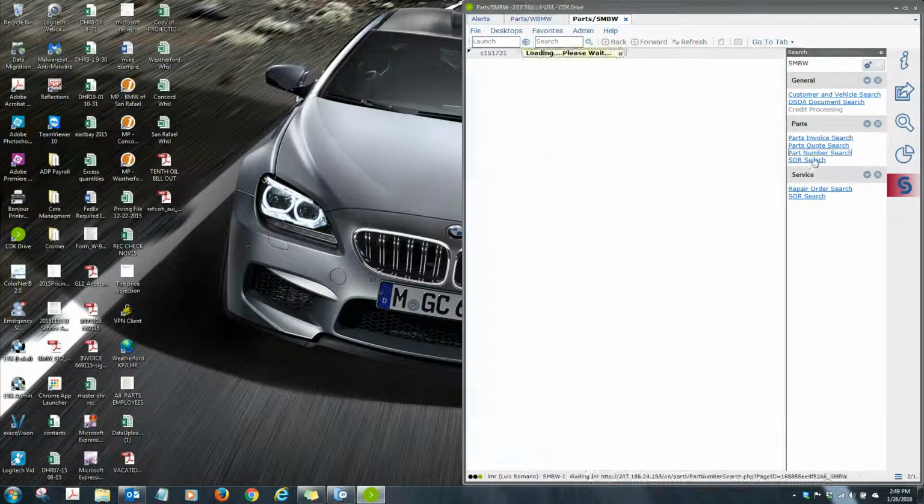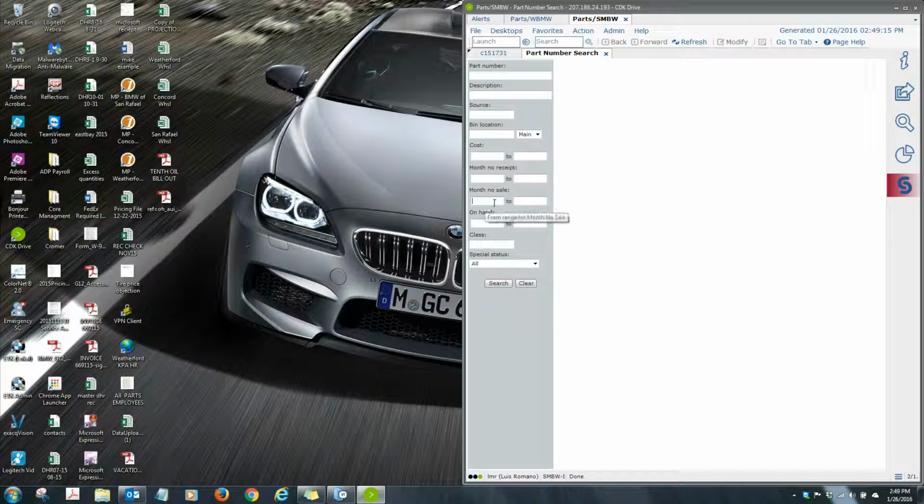You're going to go to part number search. In the part number search, you're going to put obviously 12 months to 99 months. You shouldn't have anything older than that. And from on hand, from 1 to let's say 99,999, because you won't have any more of that stuff in there. So you hit search.